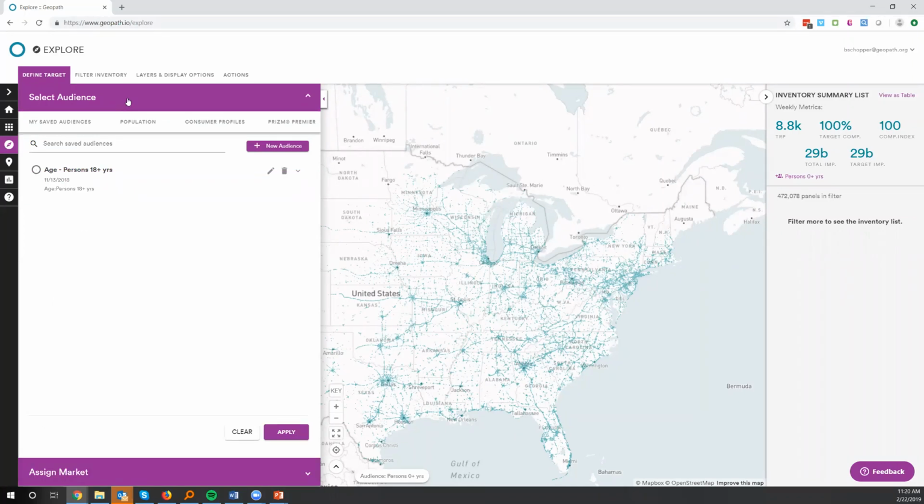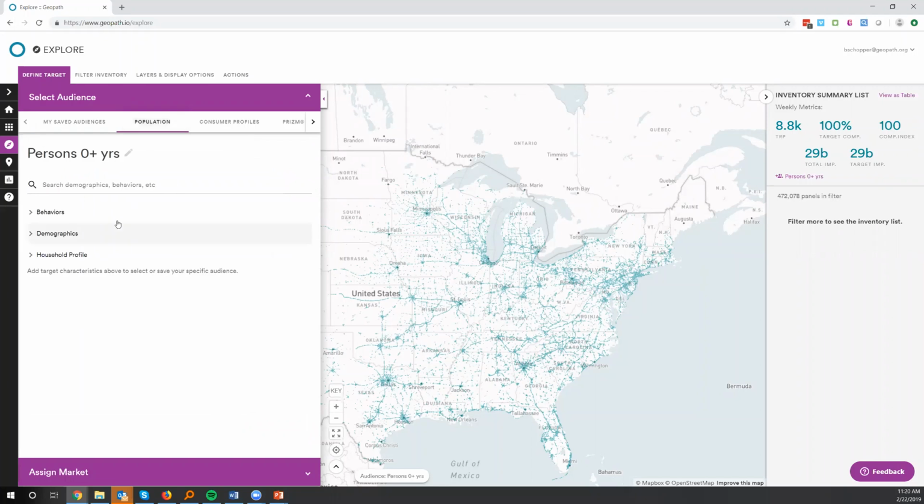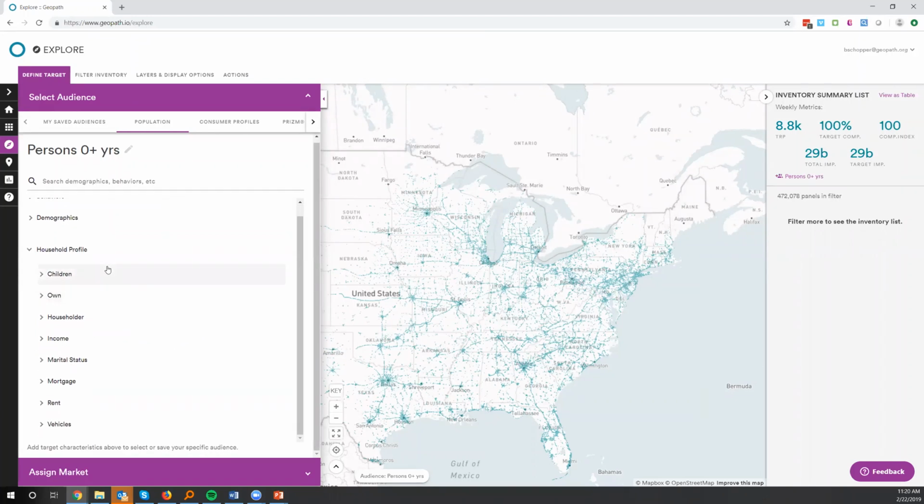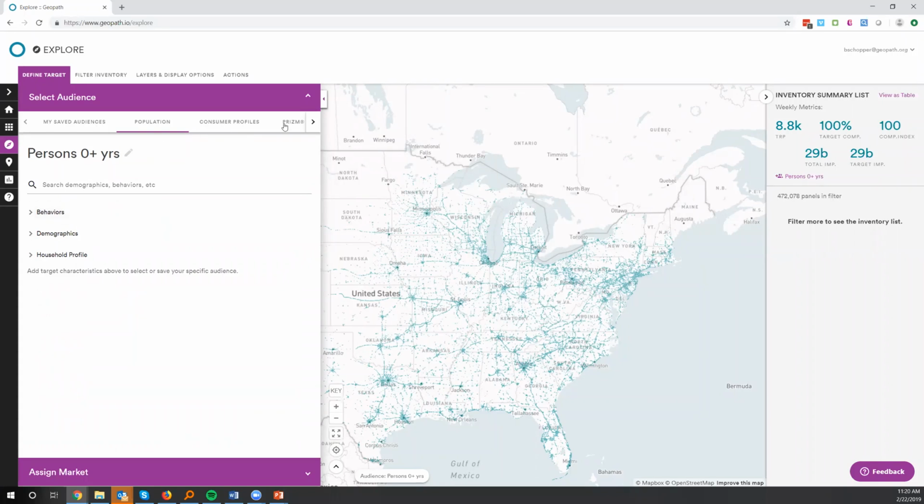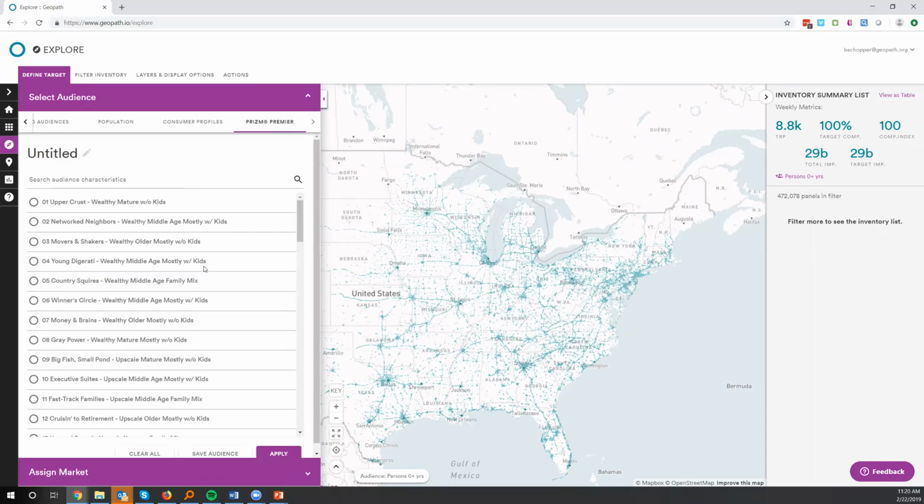Select audience, this is where Scott was saying we've got over 2,000 audience variables, and that includes things like population, so more census level. The demographics are very standard. Behaviors include some work behaviors and language and things like that. Household profile is a little more detailed census-style data. And then Prism Premier, this is through our partners at Claritas. These are pre-bucketed audience segments. If you've ever worked with these before, you're most likely familiar with them. People tend to use them by their numbers, and they're good if you know the kind of person you want to target but don't know one specific variable or another. You have a general sense of the kind of people: wealthy, middle-aged, mostly with kids. This is a great place to start to look for that.